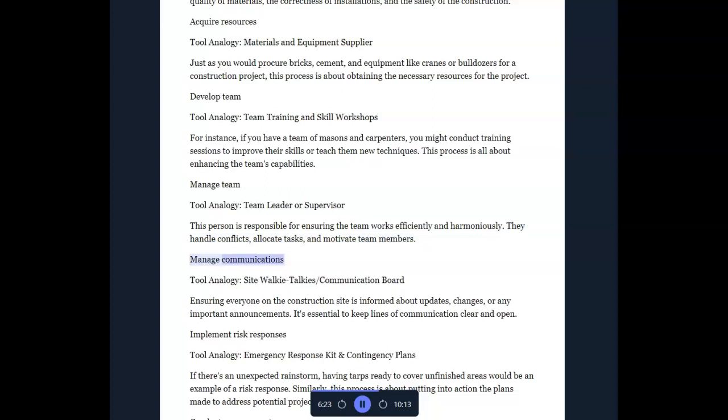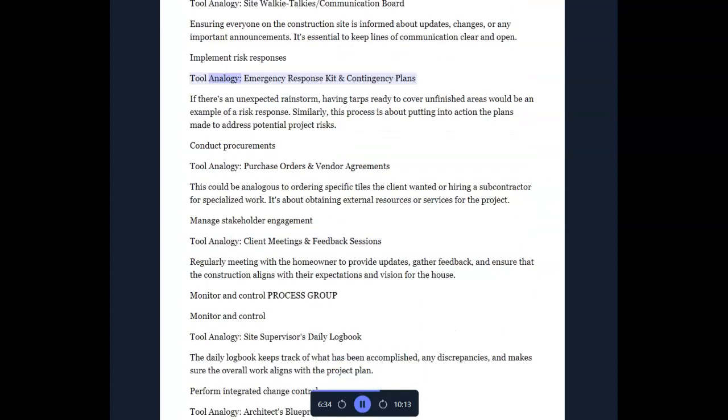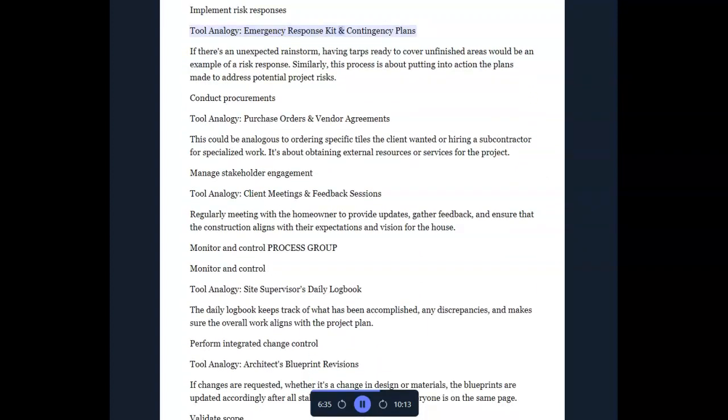Manage communications. Tool analogy: site walkie-talkies, communication board, ensuring everyone on the construction site is informed about updates, changes, or any important announcements. It's essential to keep lines of communication clear and open. Implement risk responses. Tool analogy: emergency response kit, contingency plans. If there's an unexpected rainstorm, having tarps ready to cover unfinished areas would be an example of a risk response.